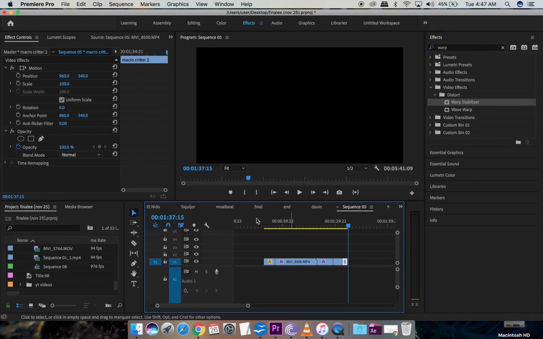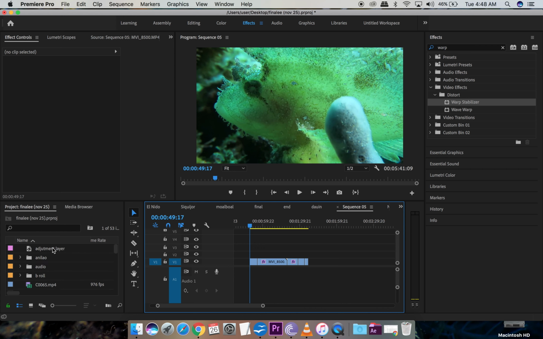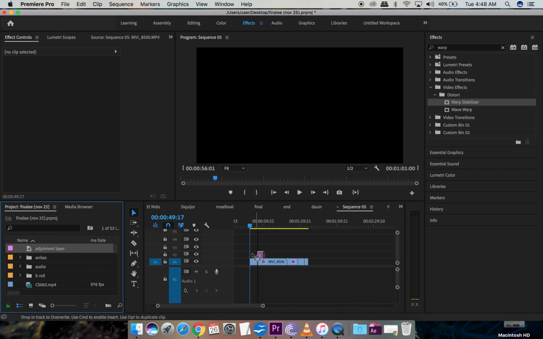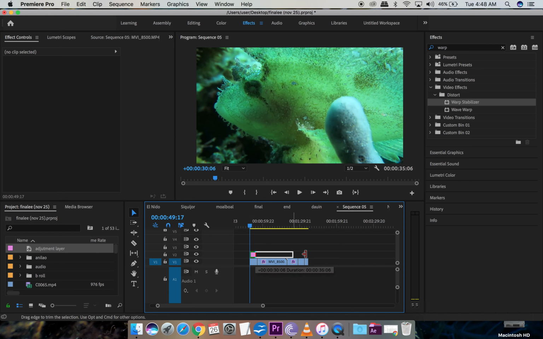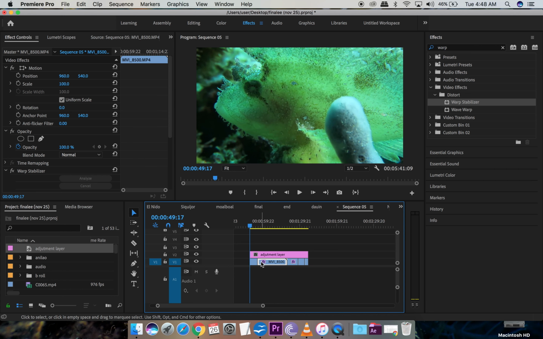That is really smooth. So now we got a timeline for the sequence. All the clips are together. I'm gonna go up here and add in an adjustment layer. Not everybody color grades like this, but you can color grade right on the video if you want. But I like to use an adjustment layer because I can turn it on and off and see the difference.